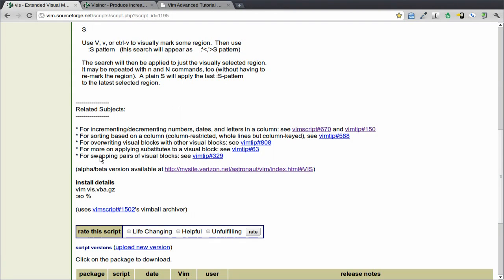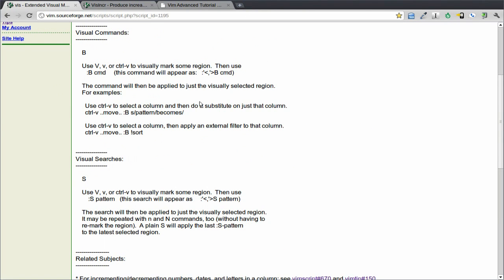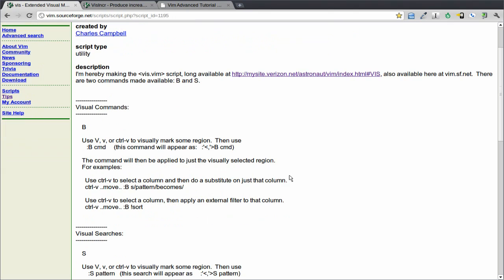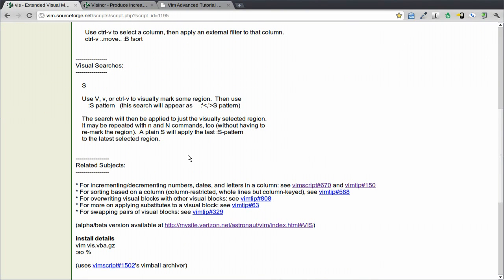I want to show you a couple of plugins that help with these kinds of things. This one, Extended Visual Mode Command Substitutes and Searches, looks like it will do some very cool things, giving you common shortcuts to help with visual mode, column mode, across regions, and searches as well.